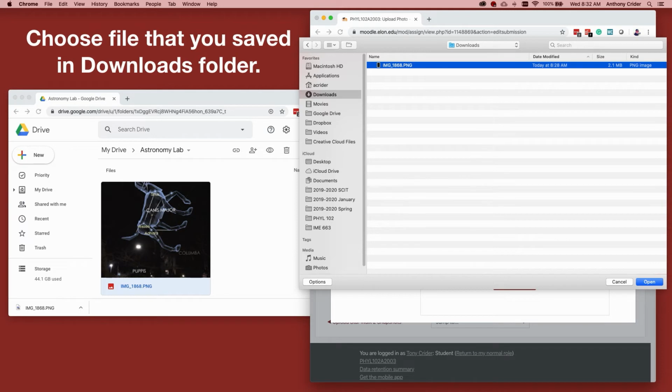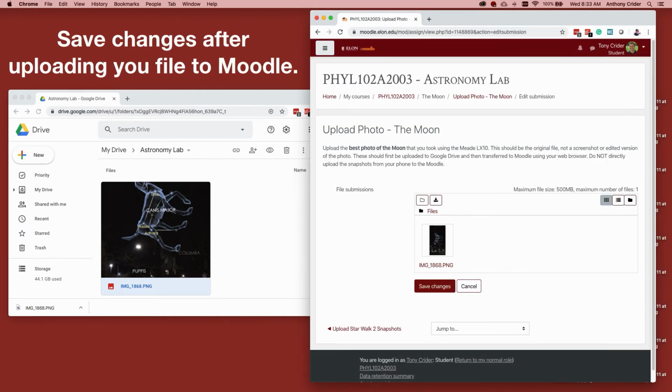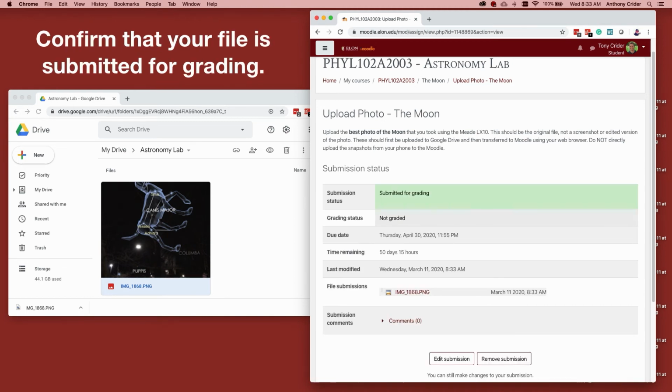Move to the Downloads folder on your Mac desktop or laptop, and select the image or file that you need to open. After you've uploaded, given that file a name, you can hit Save Changes in Moodle. Confirm that the file is uploaded correctly and submitted for grading, and you're good to go.